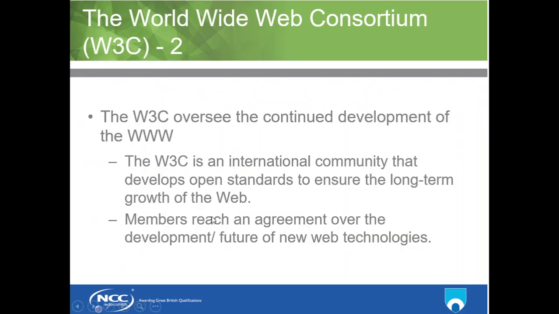Okay, so you're going to learn more as you continue to go through your course. You can actually register to be a member of some of these open standard development bodies, and it also adds to your CV as an individual and helps you to network and become a global citizen.